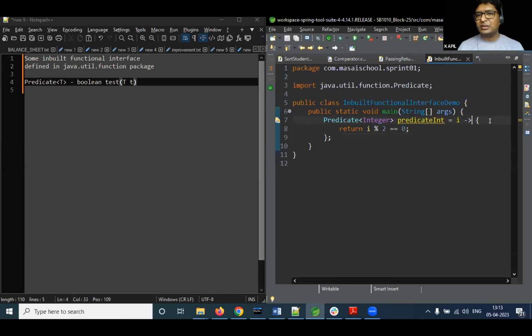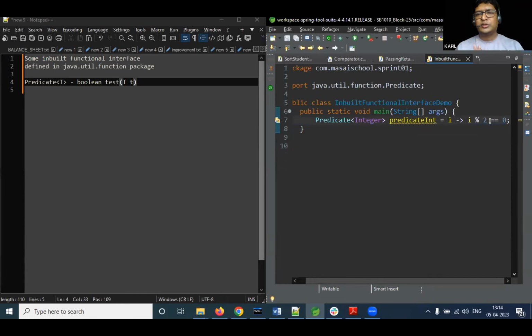Now again you will say that if there is a single body available, then why use the braces? I will say yes, we can remove them. If there is a single statement available, then we can omit the return keyword also. Yes, we can omit the return keyword also. So you can see that the complete implementation is available in just one line.